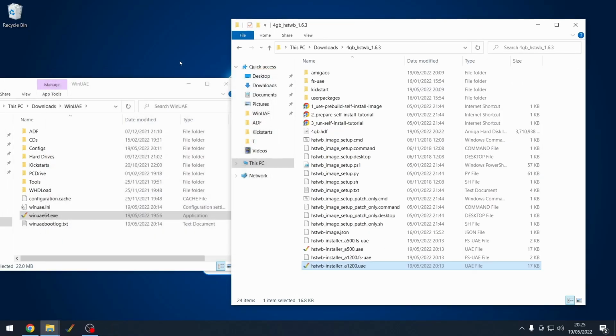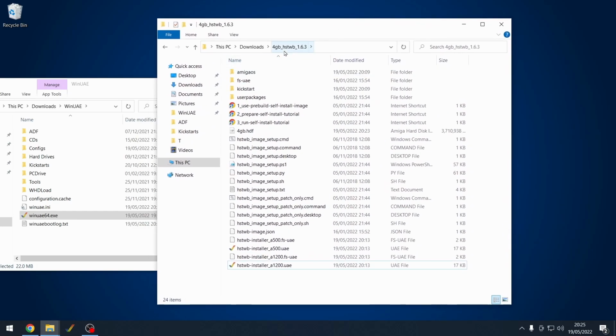Now you're probably thinking, right, let's close that down. What if I've got a real Amiga and I want to do a setup and actually put this into an A1200? Well, basically what you're going to do, if we go back to our folder that's got all of our HSTWB stuff in it, this 4GB file.hdf, this is your hard drive file. This has got your Workbench set up all in it. And basically you can use a tool like the Raspberry Pi Imager, select that hard drive file and copy it to a SD card, bung that into your Amiga, and away you go.